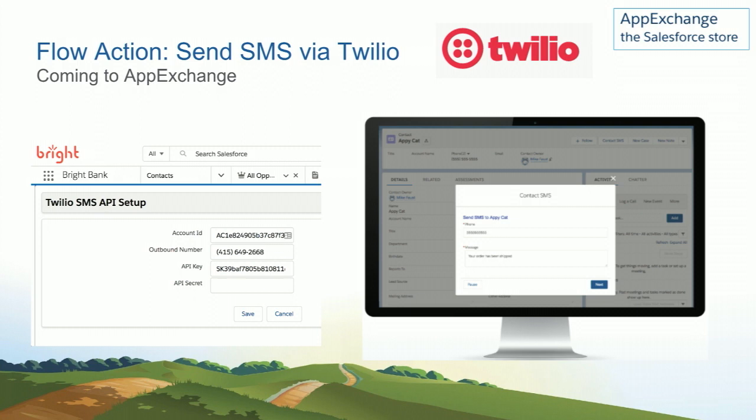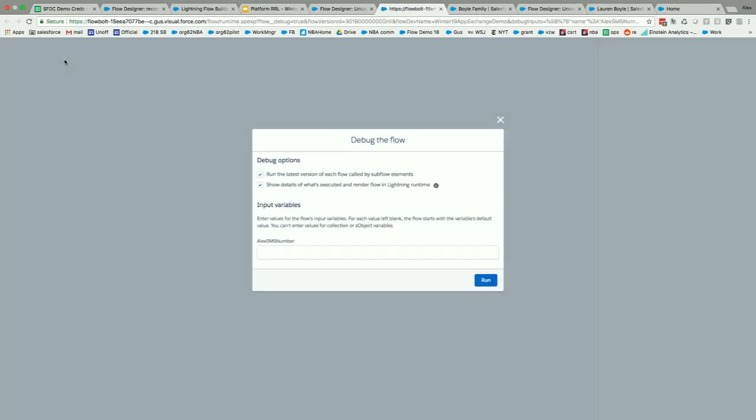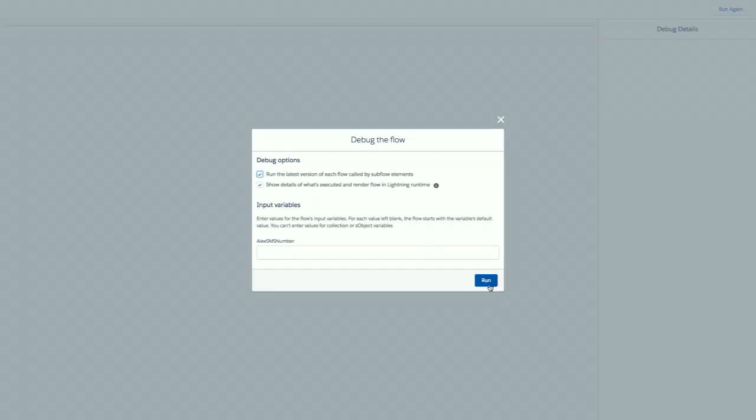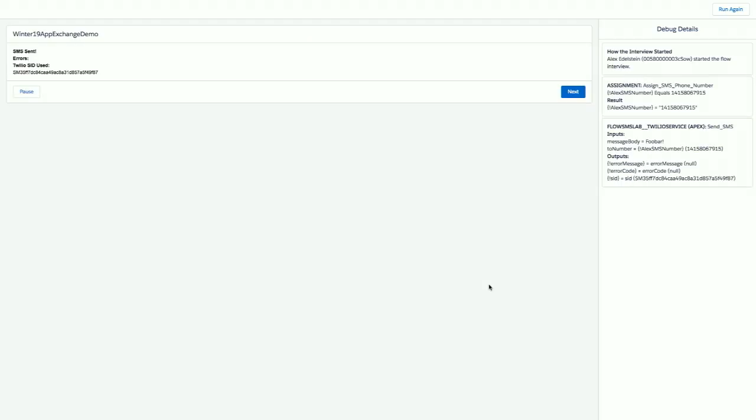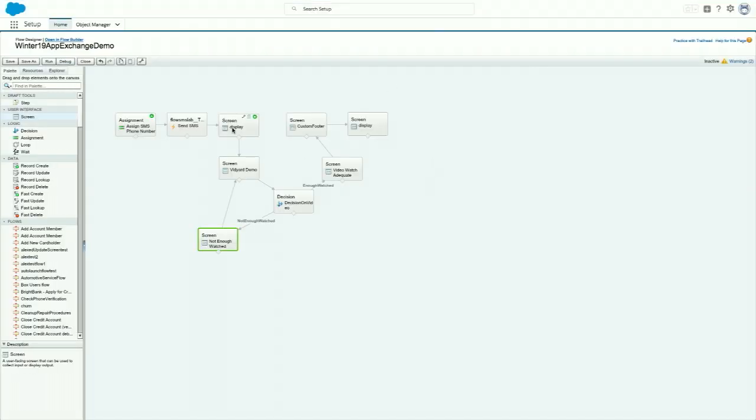And I'm going to go over here to this flow, and I'm going to run it. And I'm going to actually use our new debugger to run it. It's not so new anymore, but I still love showing that off. And if you heard that, that was the sound of an SMS message actually coming to my phone almost instantaneously. And if we look back at the flow itself, you can see the action right here.